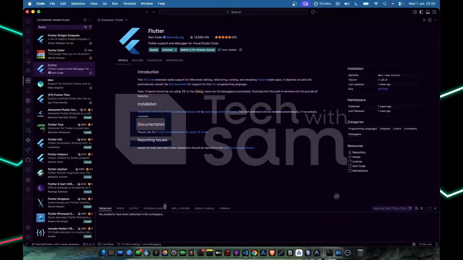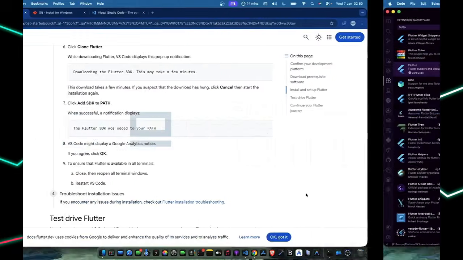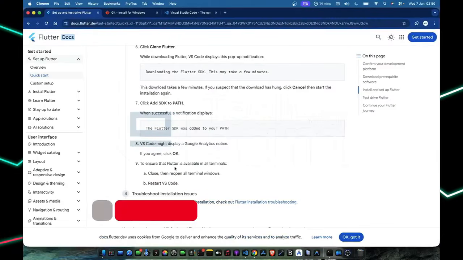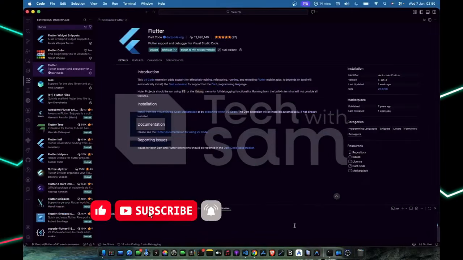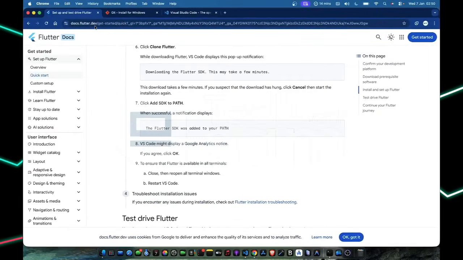To ensure that everything is working, once the download is done for the Flutter SDK and all the necessary stuff is done, I mean you have agreed to Google Analytics and you have finished all the downloads, then you can restart your VS Code. You can just close it and reopen it, so you can have all the new stuff. So that is that about that.